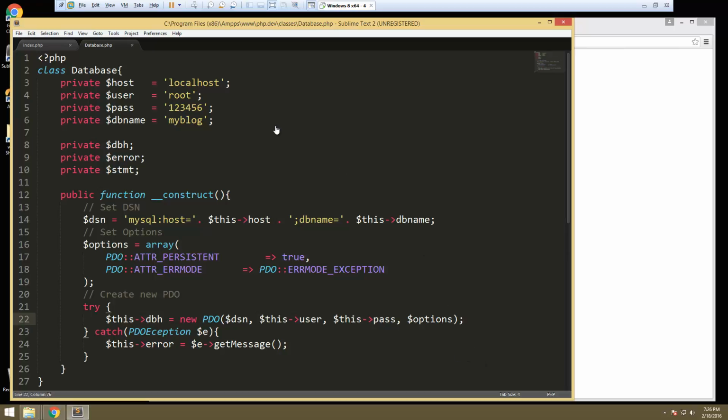So now that we're connected, what I'm going to do is end the video here, and then in the next section, in the next lecture, we're going to build our query function as well as the bind method that's going to allow us to bind values and fetch data as well as insert data into the database.